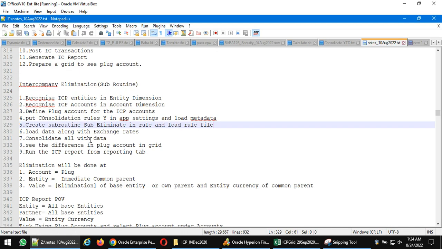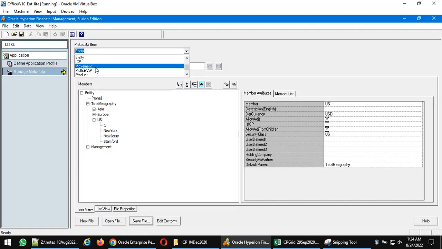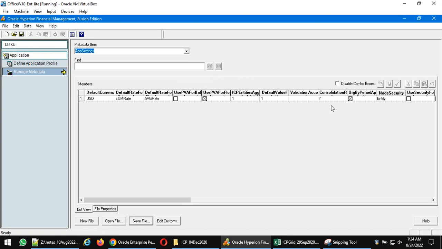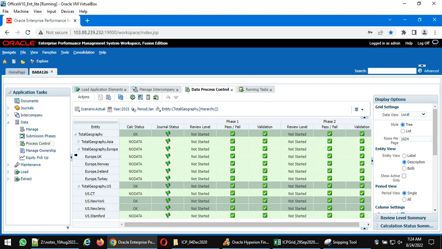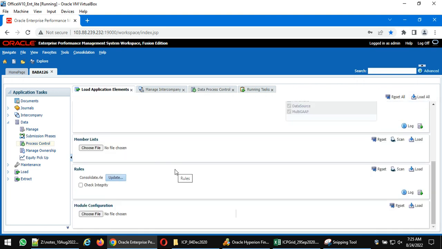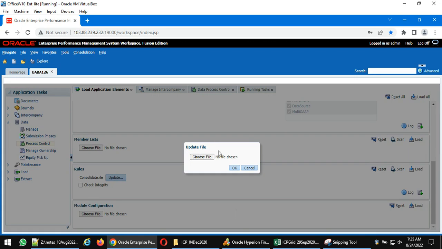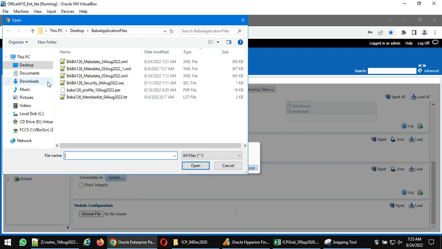We followed the steps, right? First one is yes, recognize ICP entities, ICP accounts. I doubt about this one only. Give me one second. Go to application settings, consolidation rules. Did we load the rules? Yes, go to load application elements. Once again, update consolidation rule.